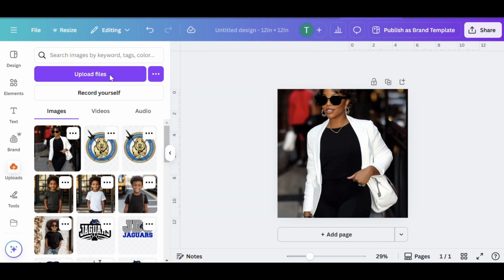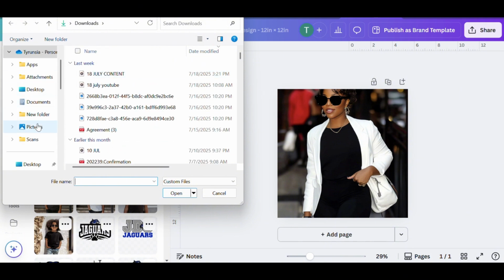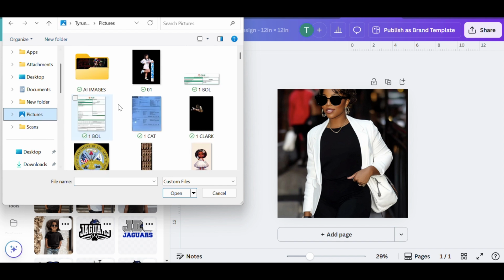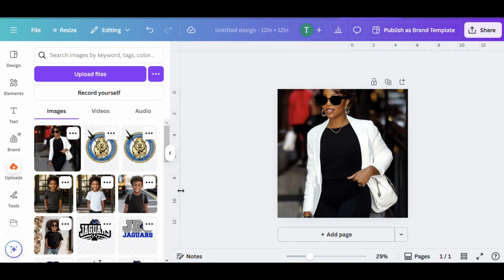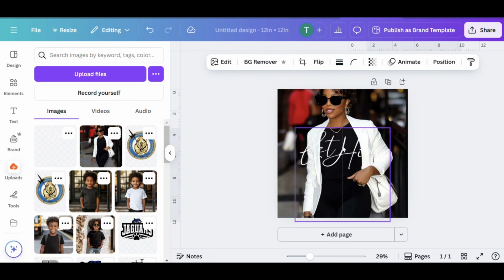Now I'm going to go to upload files because I'm going to bring my image in. And I'm going to go to my pictures, and I'm going to search for Let Him. And I'm going to do it in white, because you can't do black because she got on a black t-shirt, right? And you see it has a transparent background. So I'm just going to select it. I'm going to decrease the size.